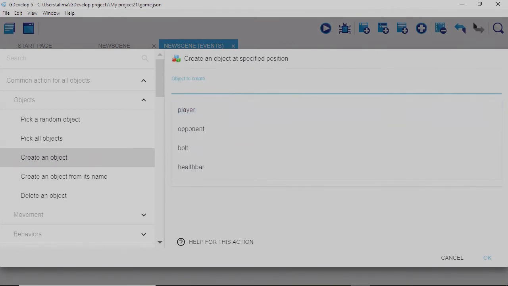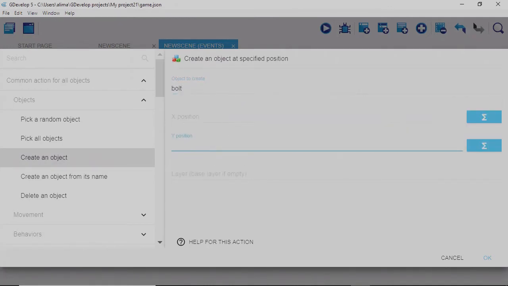And then it says object to create. It's just very easy to understand. I'm commenting on it because it deserves to be commented on in a positive way for just being simple. Anyway, object to create. We're going to left click on bolt.